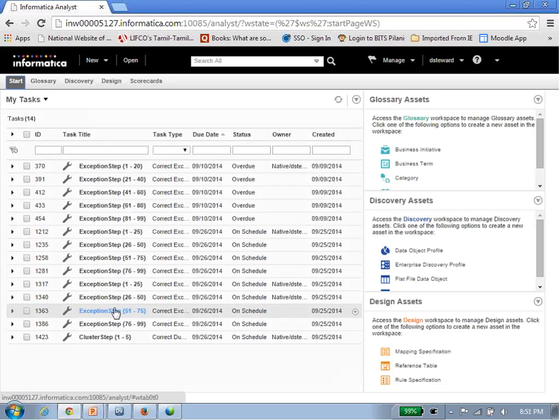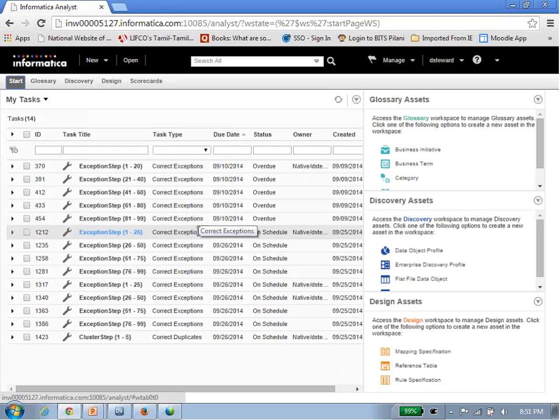So you can see certain exception steps. So these are the exceptions that say it is for correcting the exception. So it is basically invalid records that the user is having. So those exceptions will be corrected by a data steward.